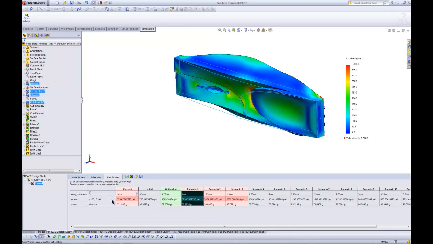In this case, we're really interested in stress, but perhaps you're interested in natural frequency or thermal results, really a whole host of physics that you can solve for and constraints that you can set up.